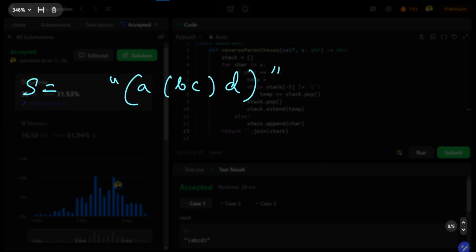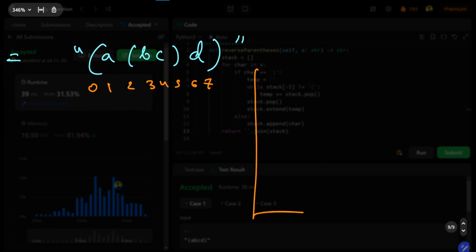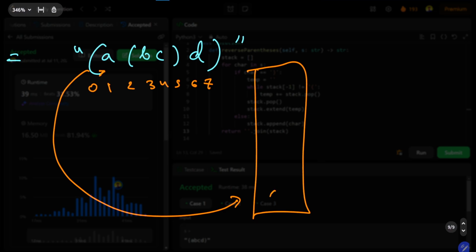So let's think of this in terms of an index formula. Let's take this as index 0, 1, 2, 3, 4, 5, 6, and 7. I will create a stack again, but instead of pushing the character itself, I will be pushing the indexes. So whenever I get an opening bracket, I push its index, 0. Whenever I get this particular thing again, the index is 2.